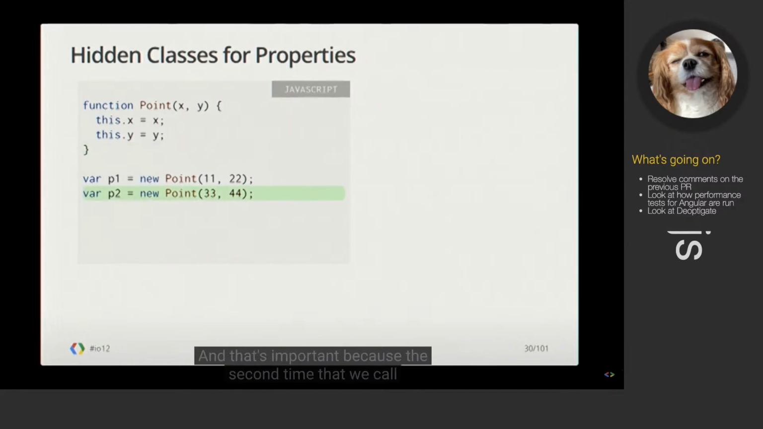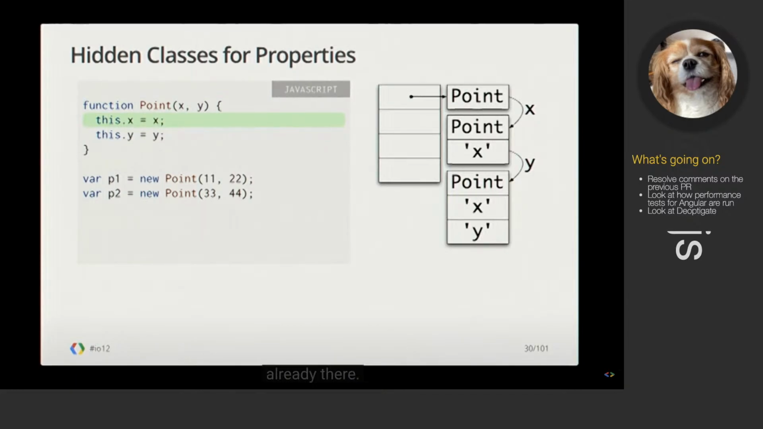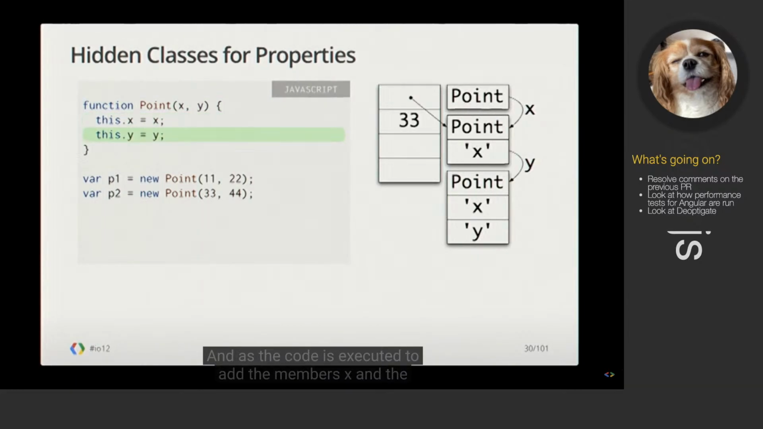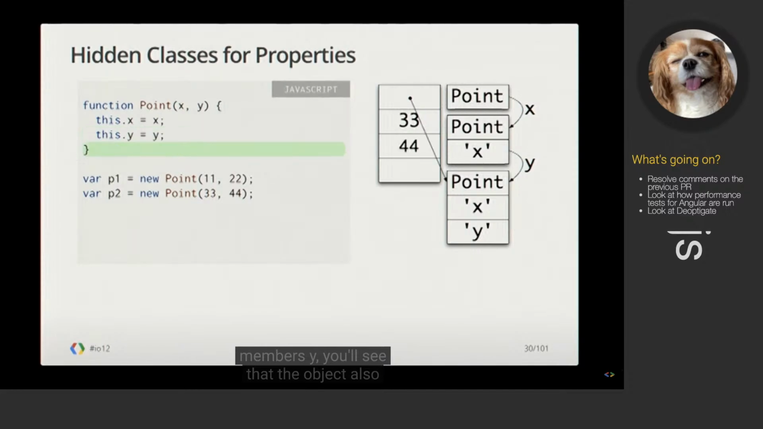All right. And that's important because the second time that we call the point constructor, this hidden class structure is already there. And as the code is executed to add the members x and y, you'll see that the object also gets new hidden classes, but it gets the same hidden classes that we created the first time through.